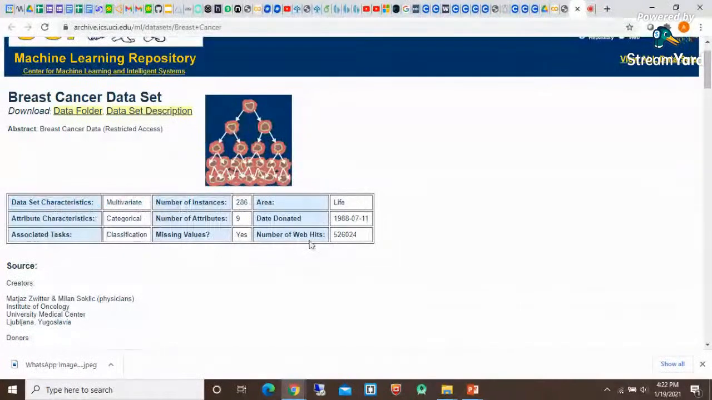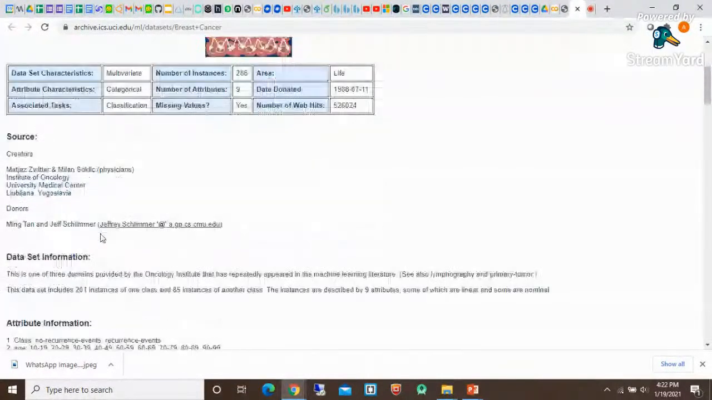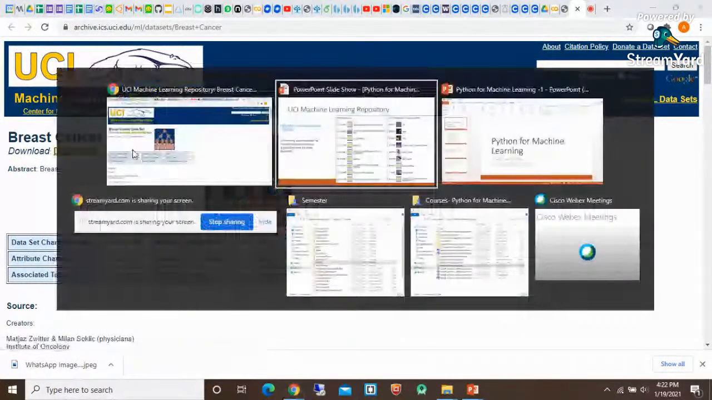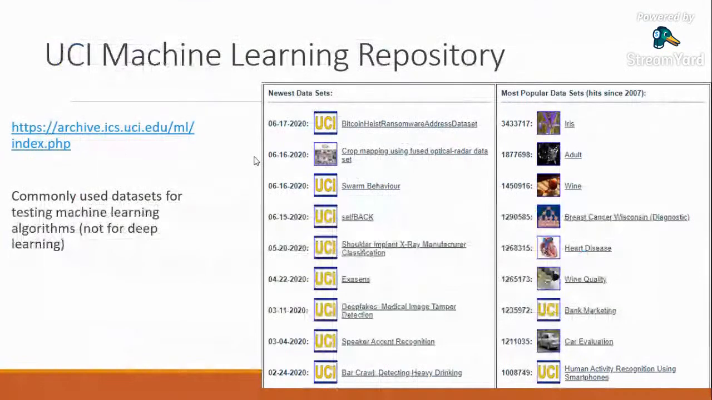Okay, and it also provides a few other pieces of information. You can download this data set from this data folder, and the description can also be downloaded from the dataset description. So this is the UCI machine learning repository, and you can use these data sets for your work. Okay, so what is a data set, first of all?